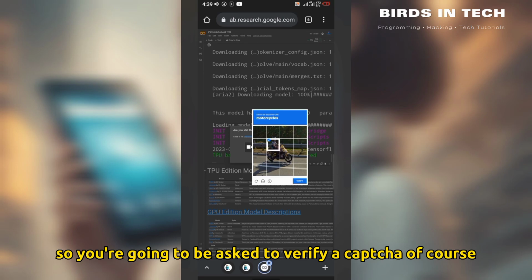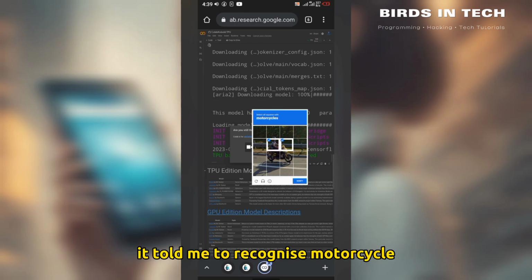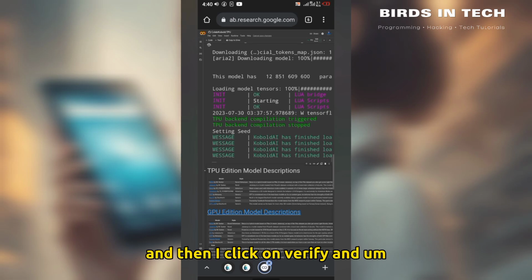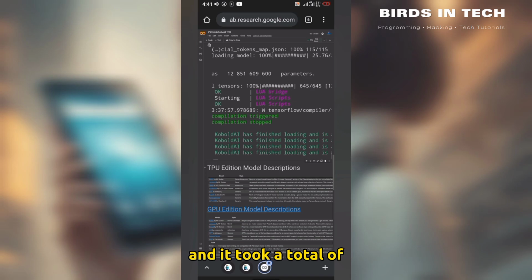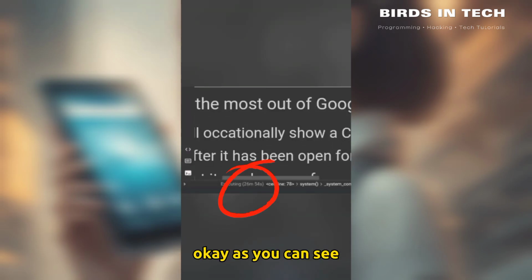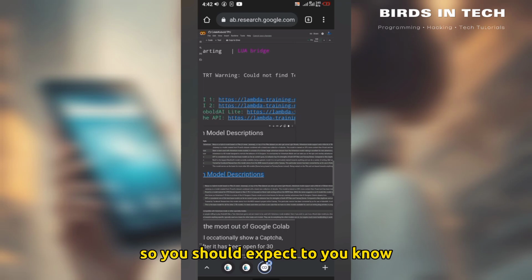You're going to be asked to fill a captcha, of course, so you're going to fill that captcha correctly. As you can see, it told me to recognize a motorcycle, so I just clicked on the motorcycle image and then clicked on verify, and the Kobold AI loaded. It took a total of 25 minutes before the server started, okay? As you can see right there, executing says 26 minutes, but it took 25 minutes before the server started. So you should expect to be patient for the server to load.